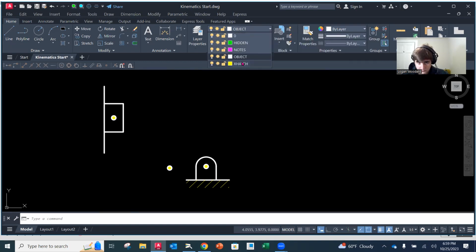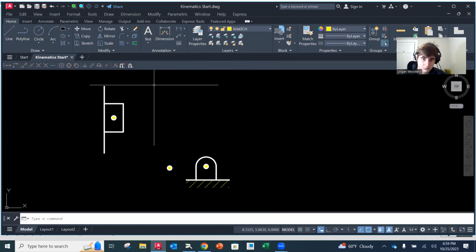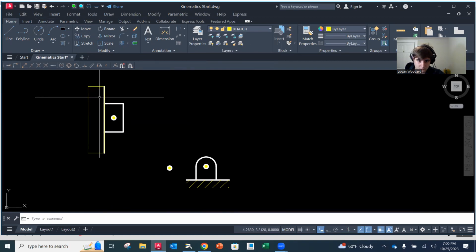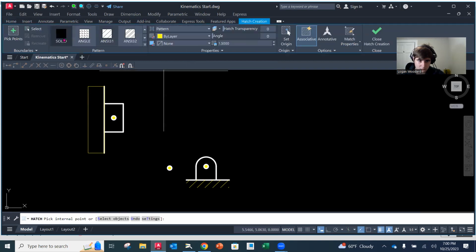I'm going to go to my X hatch layer, and this is going to be the angled ones. So I have to create my rectangle first. Create my rectangle about right here-ish, right there. Okay. Again, nothing super accurate. But now I'm going to fill my hatch there. So I'm going to do the hatch function.